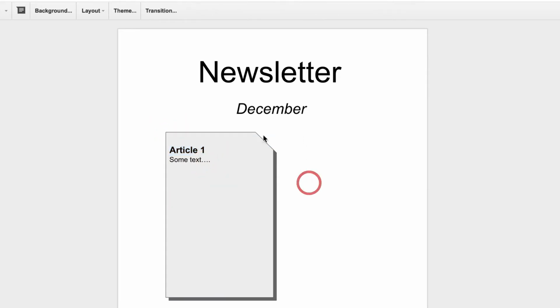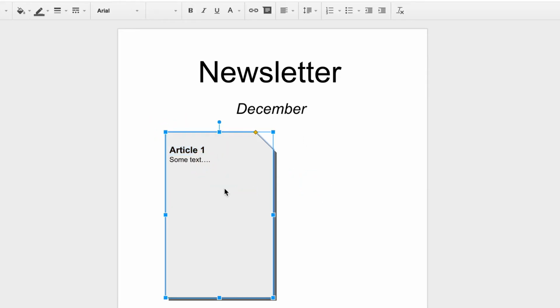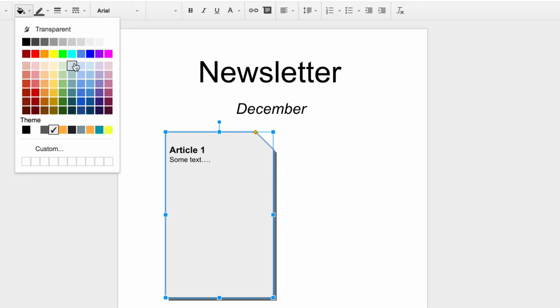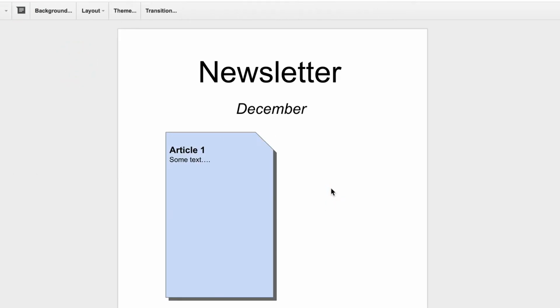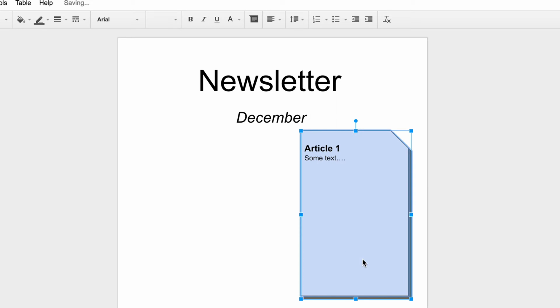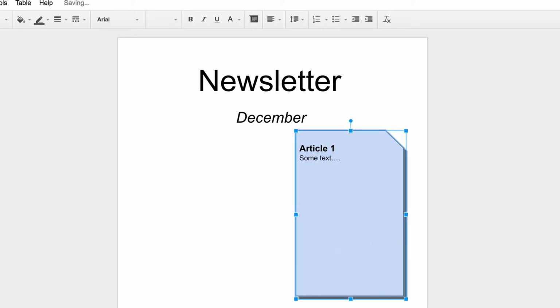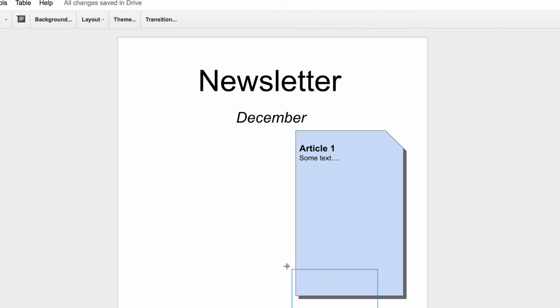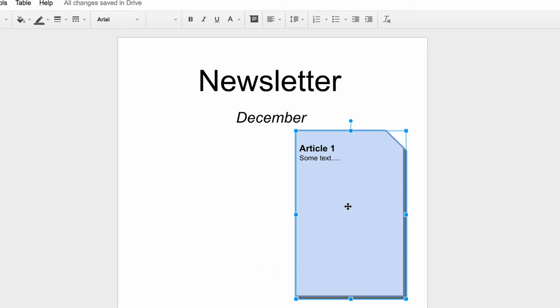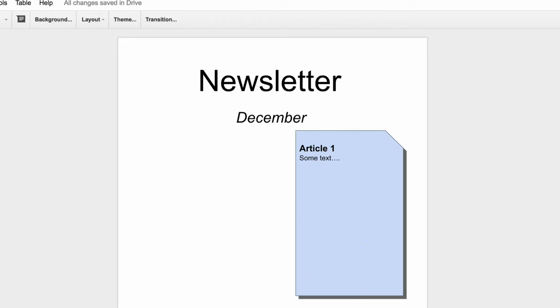And now I've got kind of a template that I can work with. I could change the color of this front here. So maybe we'll make this like a light blue. Okay, I'm just going to position this where I'd like to see it. And now I'm going to select and make sure I select the front one and the drop shadow one. So I'm just going to draw a box that covers both of those.